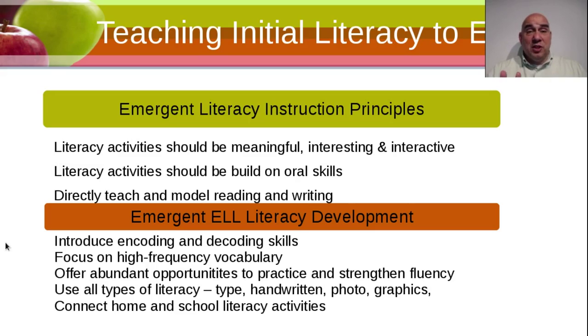Strategies for having people slow down so that you have time to process what somebody else is saying. So it's going to be either way. Another thing you'll want to do is focus on high-frequency vocabulary.